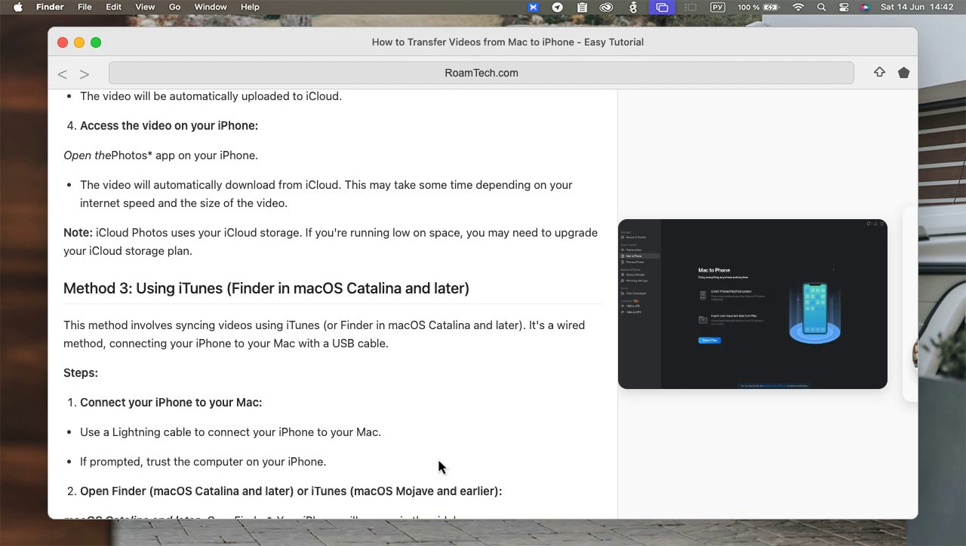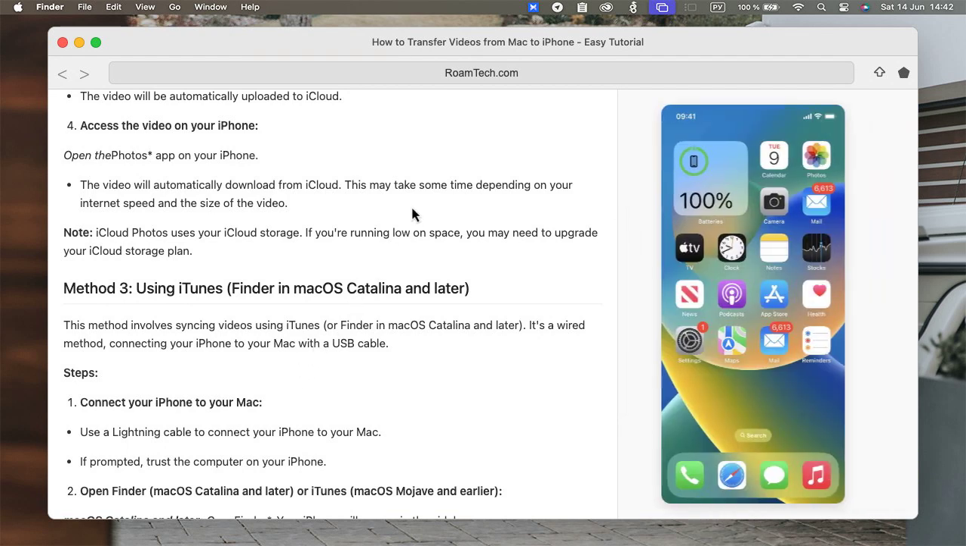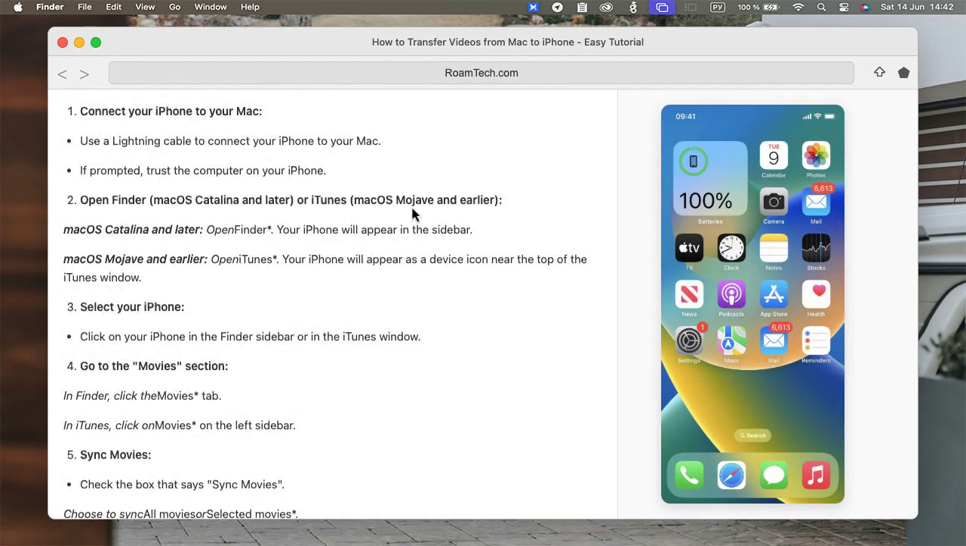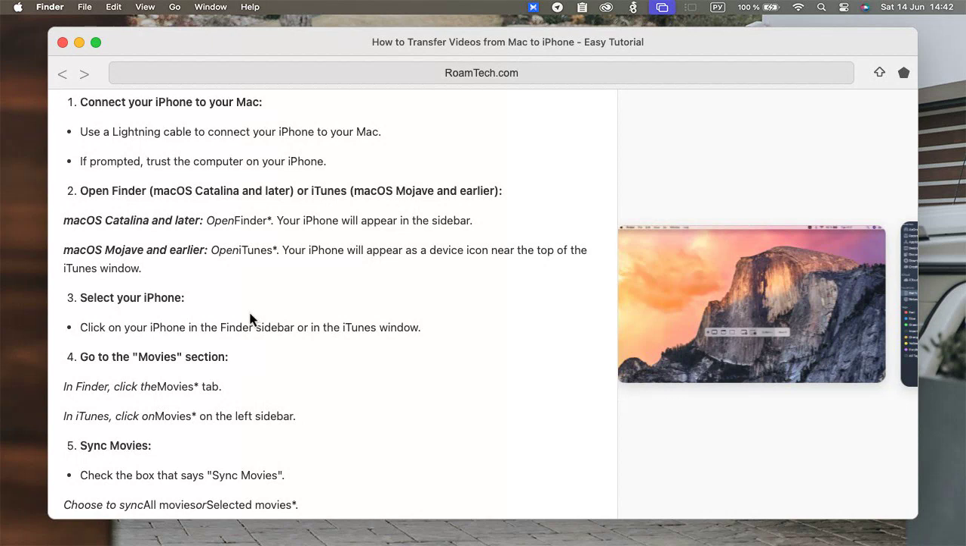Now, simply drag and drop your video into the Photos app on your Mac. iCloud Photos will automatically upload the video to iCloud, and it will then sync to your iPhone. This might take some time depending on your internet connection and the video size. Once the video is synced, you'll find it in your Photos app on your iPhone. Keep in mind that using iCloud Photos will use up your iCloud storage, so you might need to upgrade your plan if you're running low.